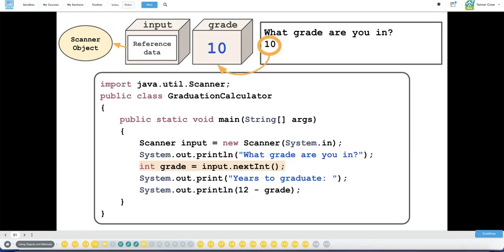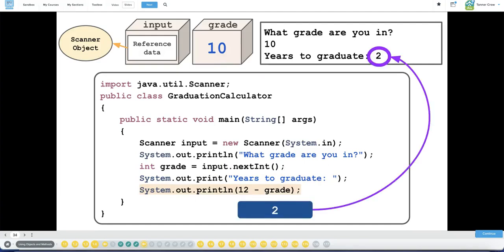And so they plug in 10. 10 gets stored for grade. It's an int, so it stores it correctly. Years to graduate equals 12 minus 10. So 2 would be what would be printed out.